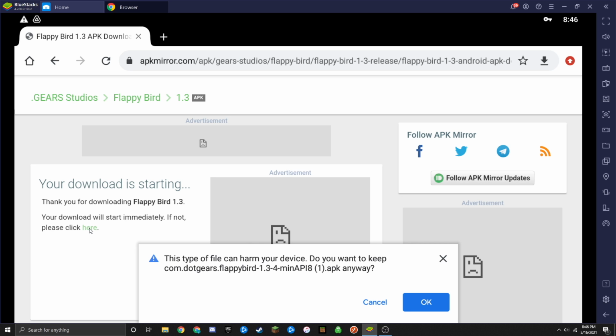And once you click on here, or if it's already started automatically, you'll see a pop-up like this saying the file can harm your device, which this file is 100% safe. I've been using it for a long time now. And it's just fine to go ahead and download, so just click on OK to download anyways.